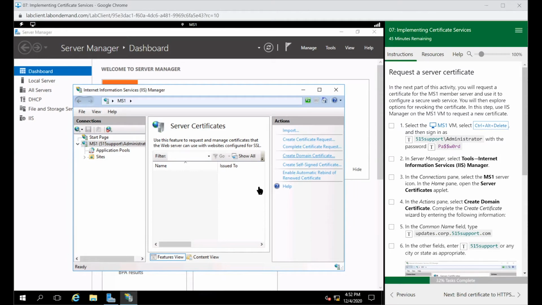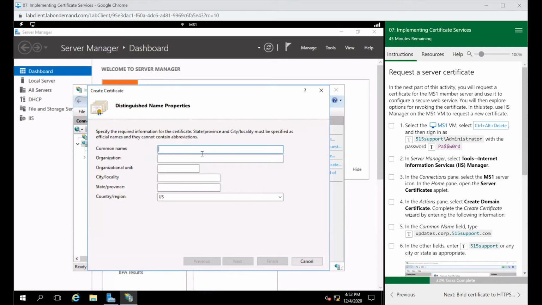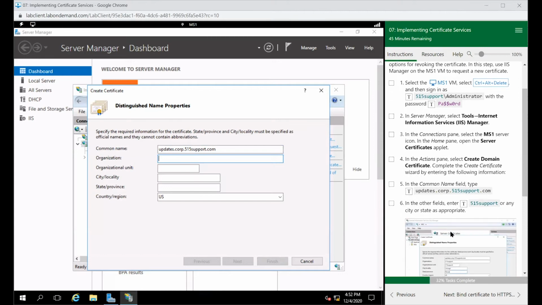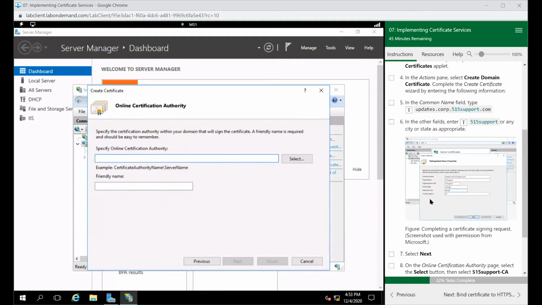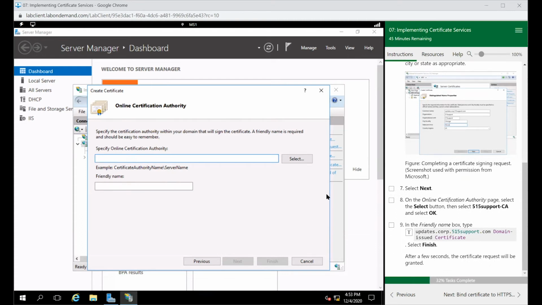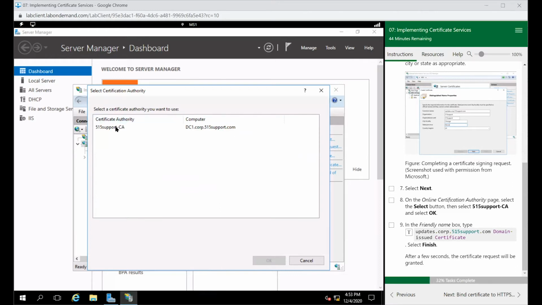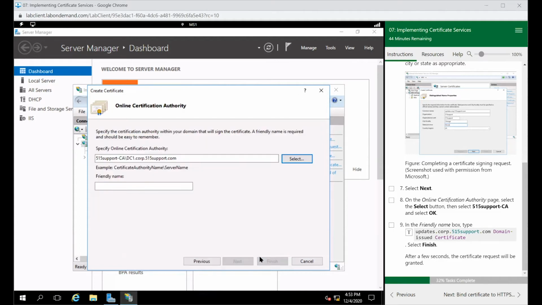Now we are in the process of requesting a server certificate. Okay, so the common name, the name for the certificate that we are requesting is this, right? In the other fields, we are going to use this. There we go. And select next. All right, so for the online certificate authority page, we are going to select this CA. Okay. Whoops. I meant to click the friendly name. So let's use this name here. And select finish.